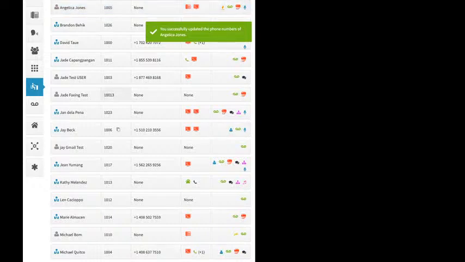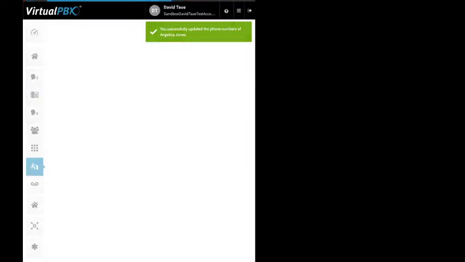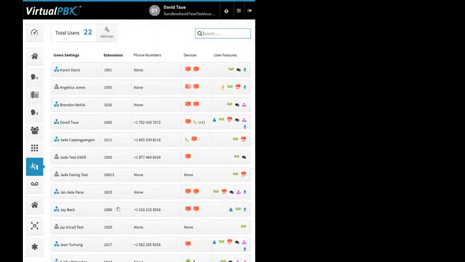Now, bear in mind that the phone numbers on a user, again, like groups, will not pay attention to the hours of operation, so they can get calls at any time.